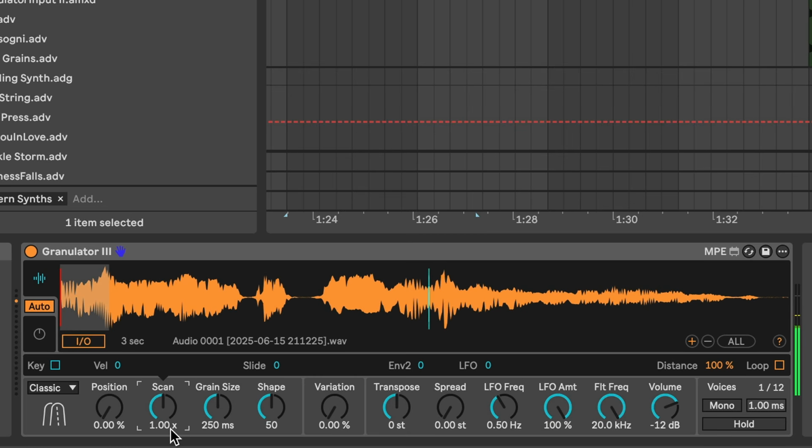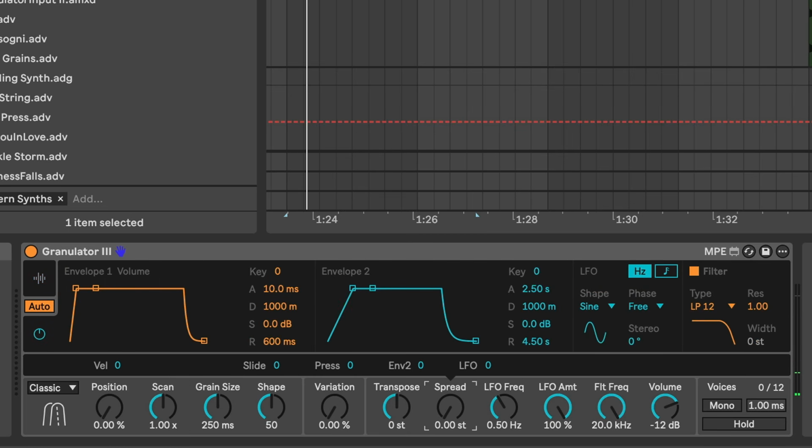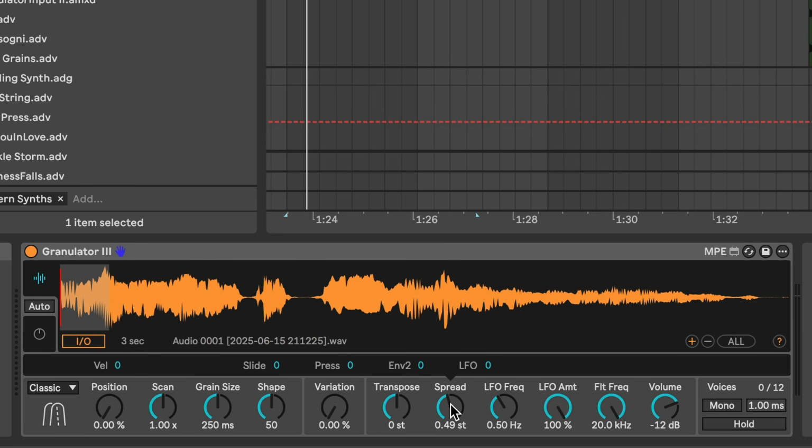Make it wider. But something cool you can do is you can turn up spread. Make it wider. And so basically we're detuning the left and the right channel away from each other. Now, pro tip, if you want to make this sound even more fun, you could maybe turn the scan down just a little bit. Make it wider. And then you're going to get that classic granulator kind of sound.